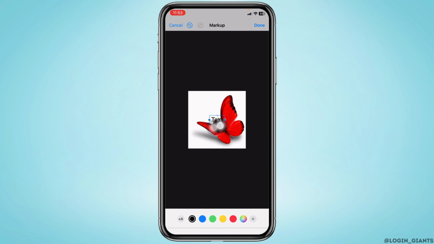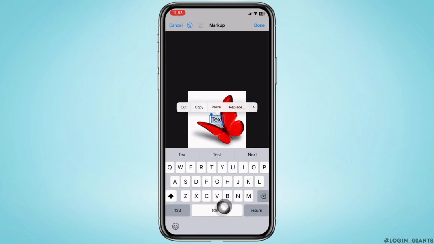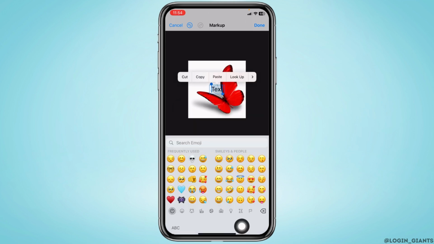Now over here you will find this text box. You have to double tap on it. With that your keyboard will pop up. Now tap on this emoji icon. Now from here you can select any of the emoji that you want to include in your photo.